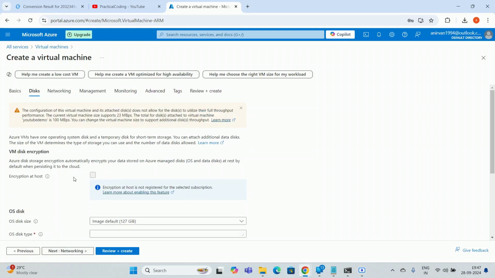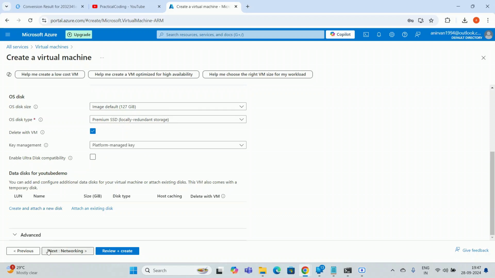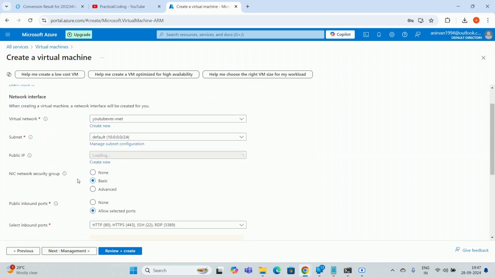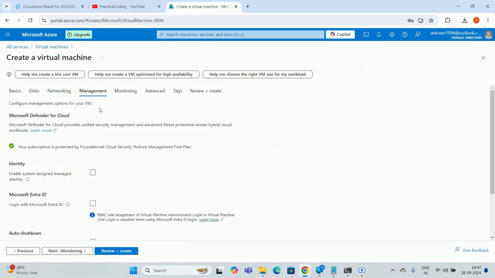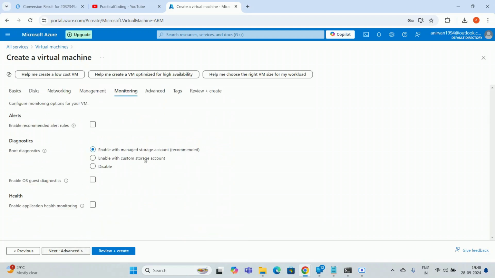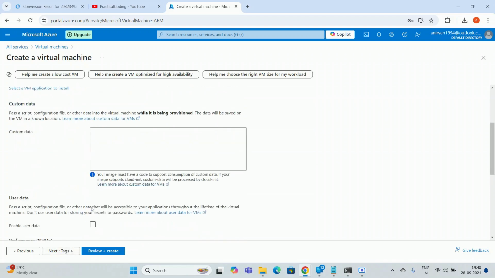Next is disk. It's calculating. You don't need to change anything. Next, networking. Again, you don't need to change anything. Those options are by default, which is absolutely fine. Next, management. There also you don't need to change anything. Your subscription is protected by the foundational cloud security posture management free plan, so it is absolutely fine. Then next, monitoring. No need to change anything on this page. Next, advanced. You don't need to change anything in this page.